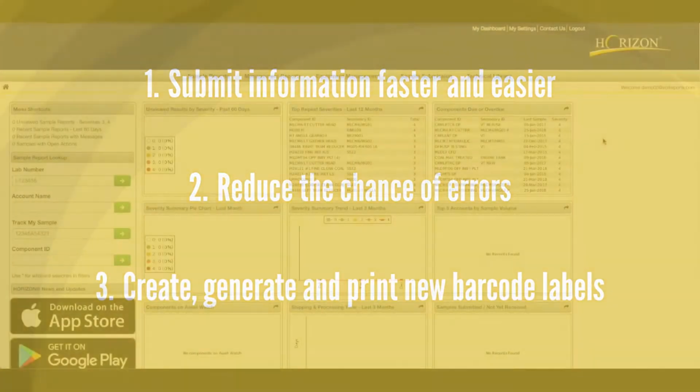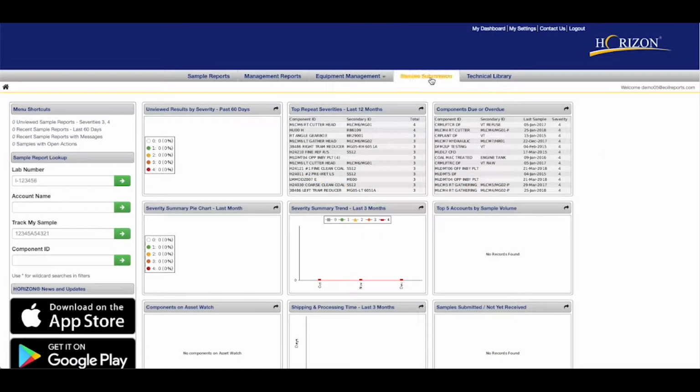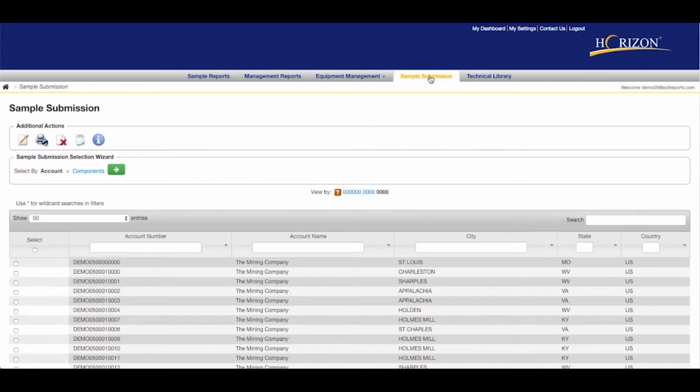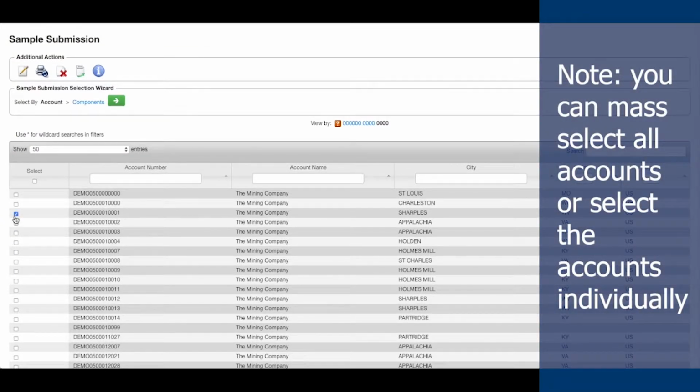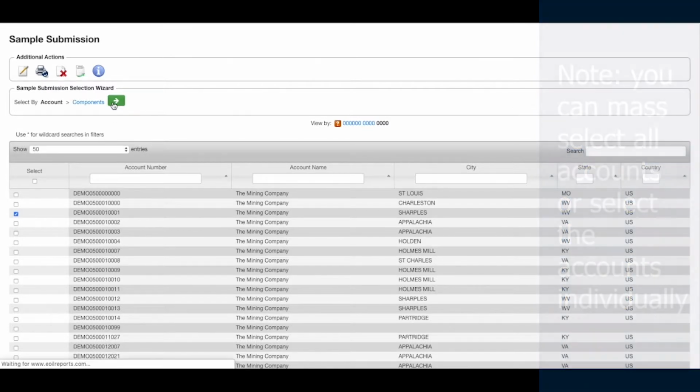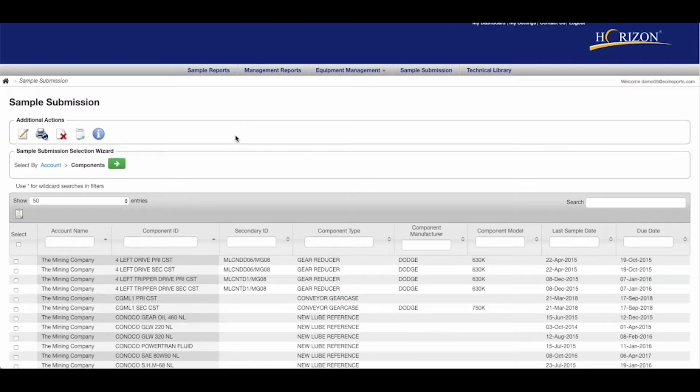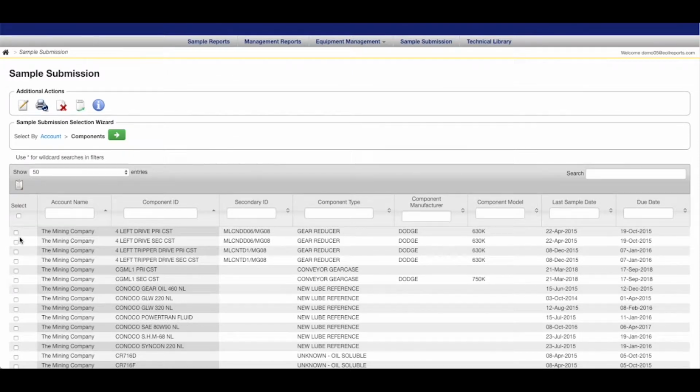Once logged into Horizon, click on the Sample Submission tab to see all the accounts associated with your email address. Select the correct account by clicking the check mark in the right column. Then, click the green arrow to move forward and see the list of equipment and components associated with the account. Select the piece of equipment the sample came from.